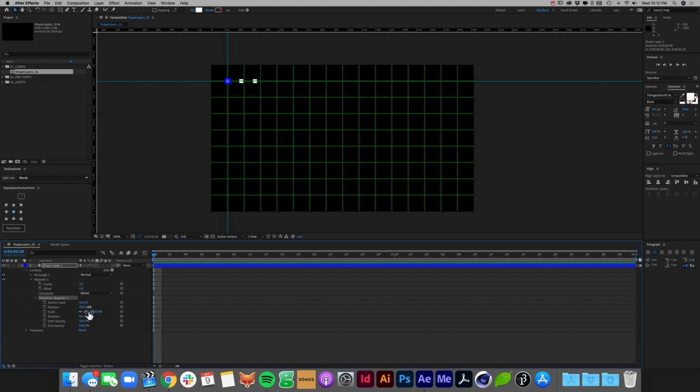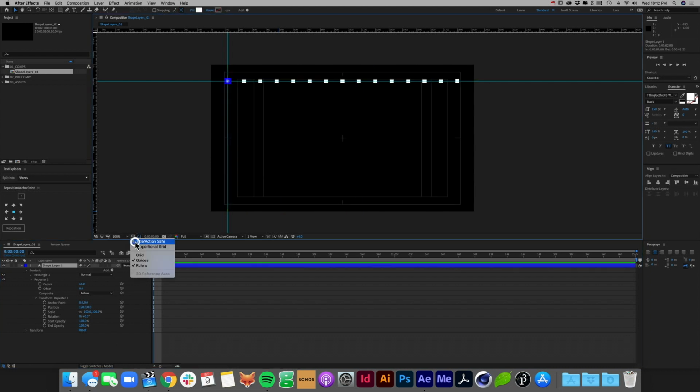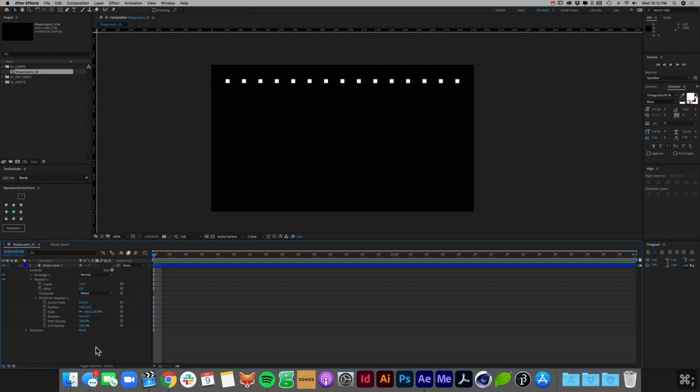So I twirled down the repeater, transform repeater 1. In position, I'm just gonna move it until they're where I want them to be. And then I'm gonna make some copies until it's all the way to the end. And so now I have these shape layers that it's really just one shape layer, which keeps your file size down quite a bit and speeds up rendering quite a bit.